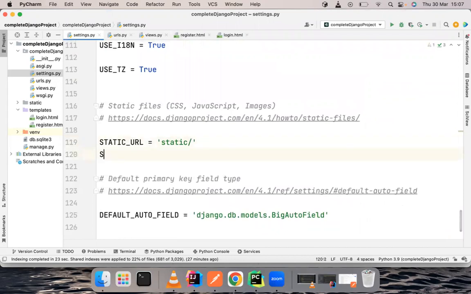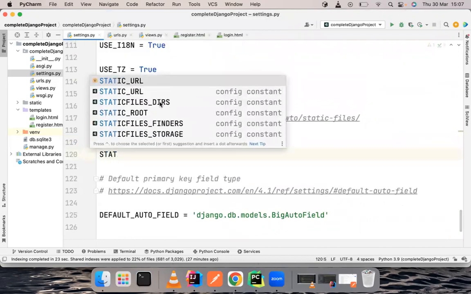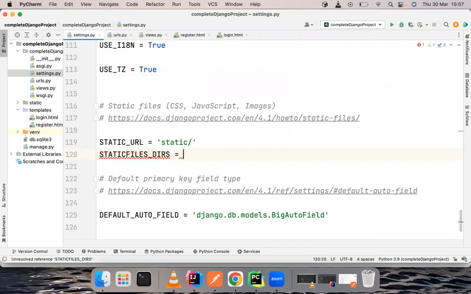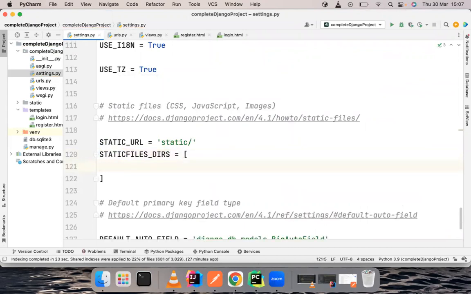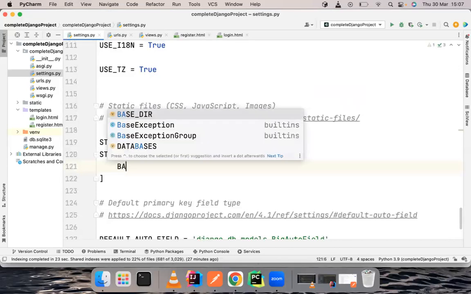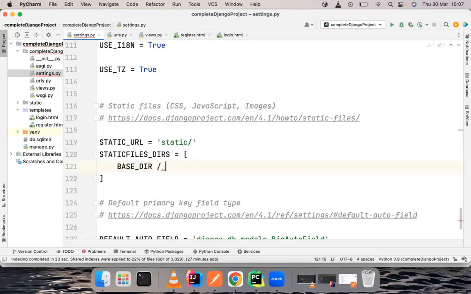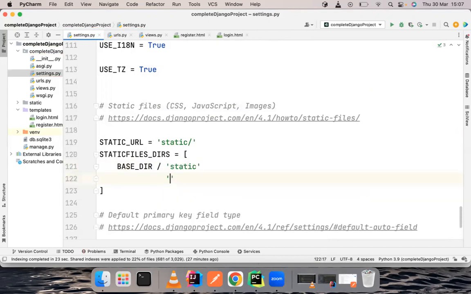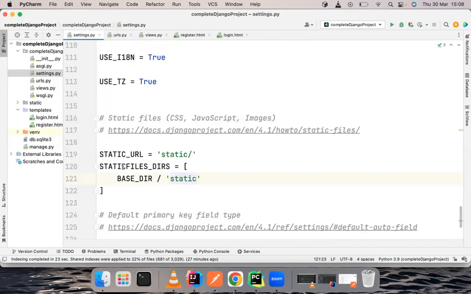So I can also set my STATICFILES_DIRS, which is a list. And down here, it is a list like that. So I can say maybe BASE_DIR slash, or in single quotation marks, you can just say static, like that. So STATICFILES_DIRS like that, and everything works. My base directory is going to be static. Static is the directory that has got all my CSS, images and all.